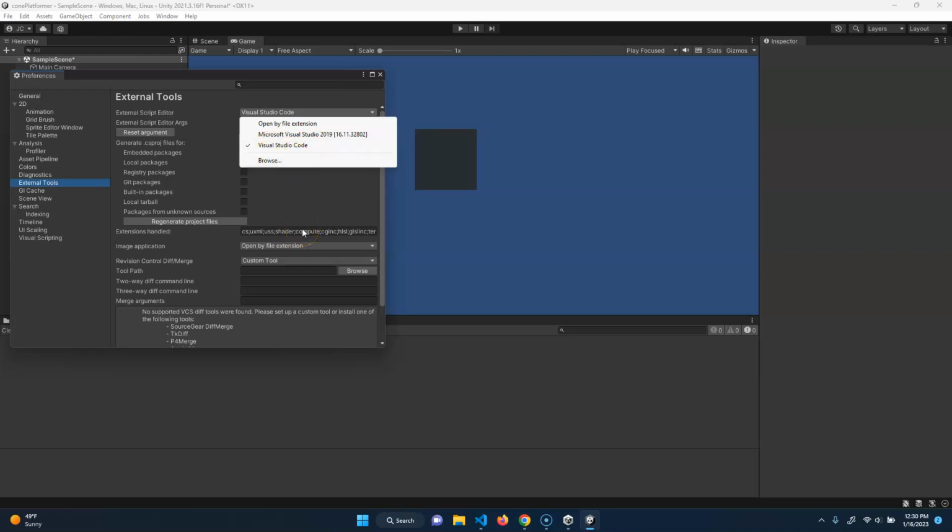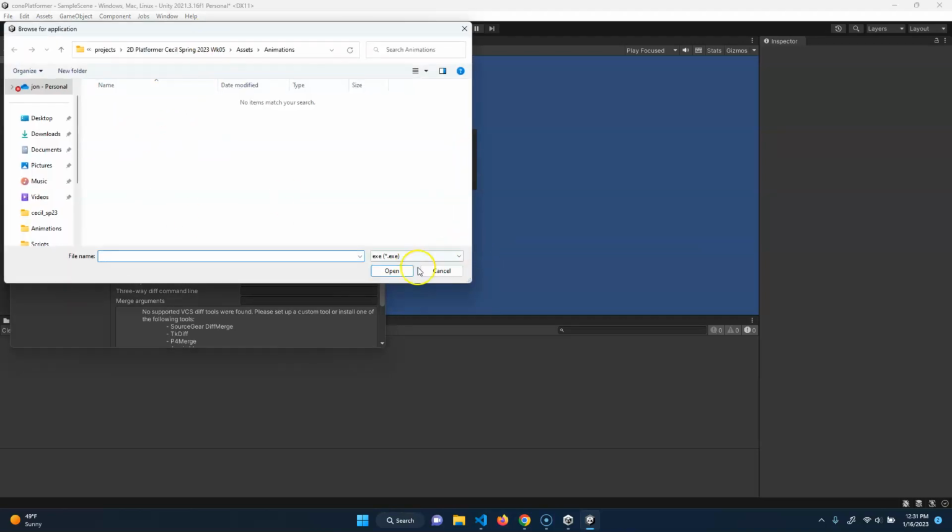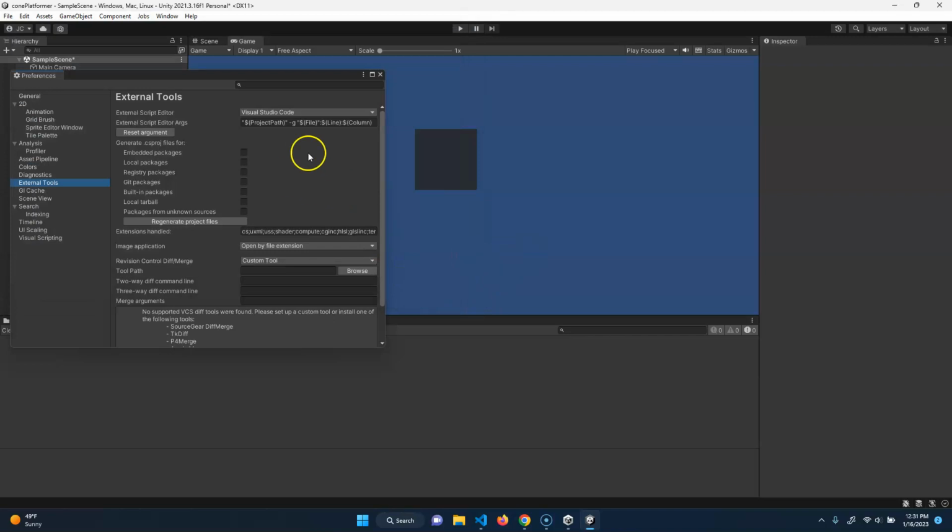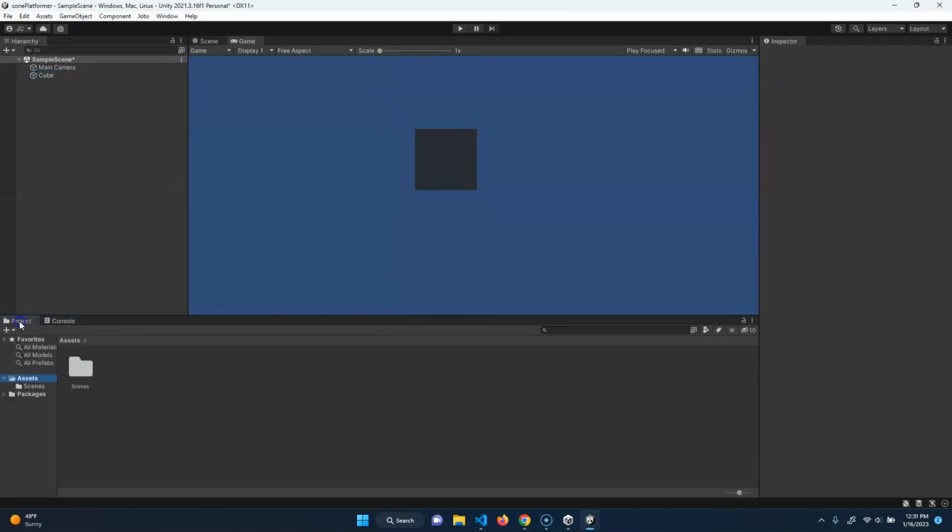You might want to save whatever you have, close out, and then open it back up, and hopefully it'll show up. If it still doesn't, you can just go browse and look for the program wherever it installs the exe file. Okay, but you just want to make sure that's set up. The reason why that matters is that when you create your code and double click on it, it will automatically open up Visual Studio Code for you.